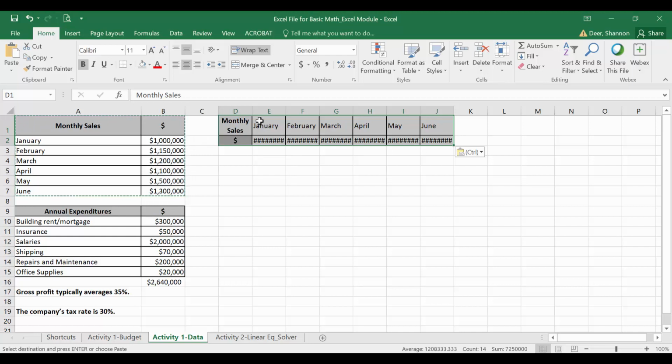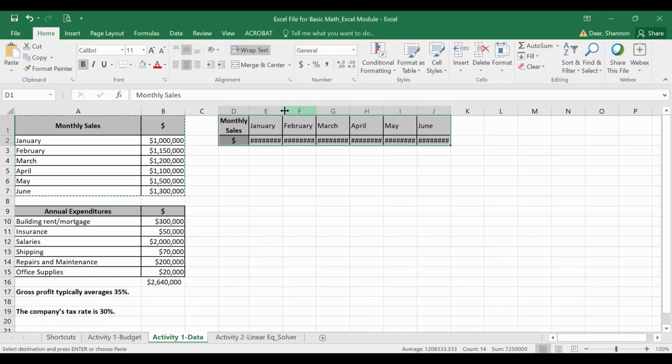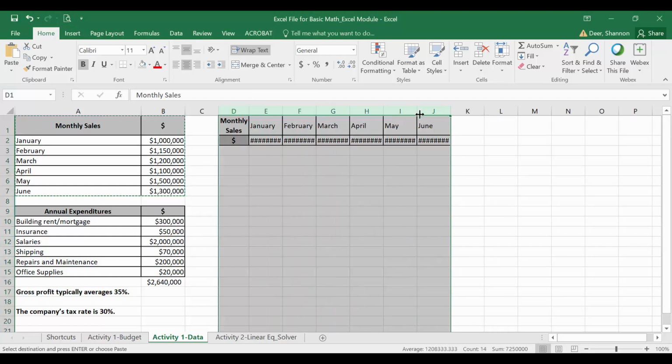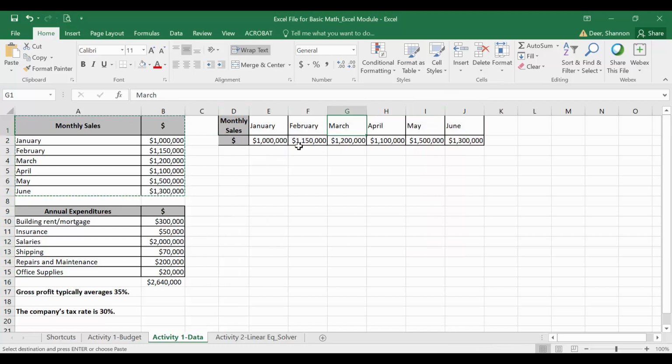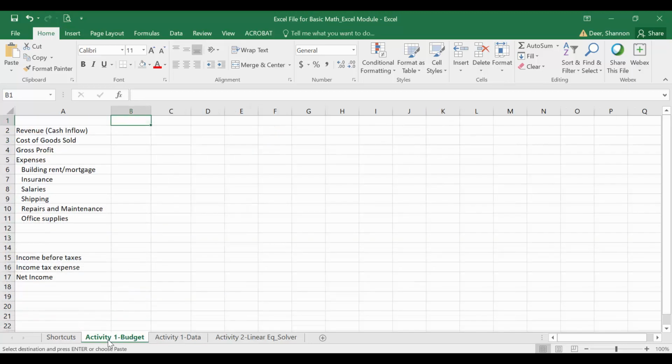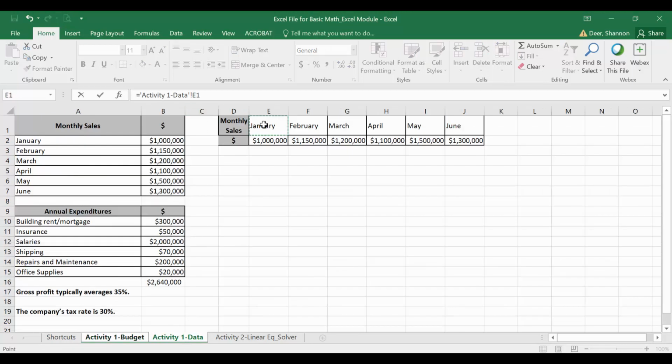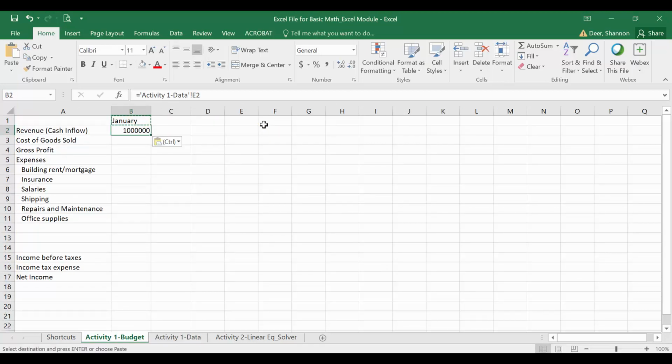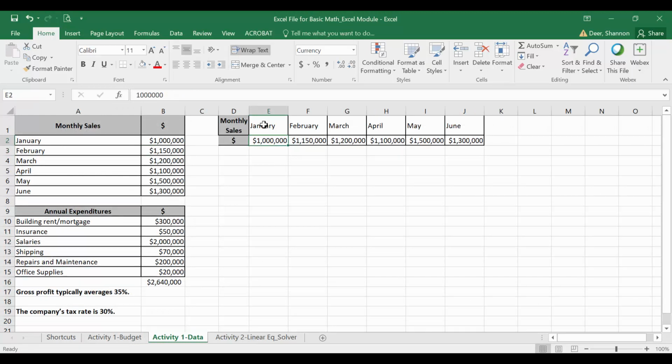I'm getting those number signs just because I need to auto fit the columns. So let's do that real quick. And now it gives me the data that I had here in the column over into a row. And then what I can do is go back over here, cell reference again to January, and then I can just copy down to that 1 million that's now pulling from over here.